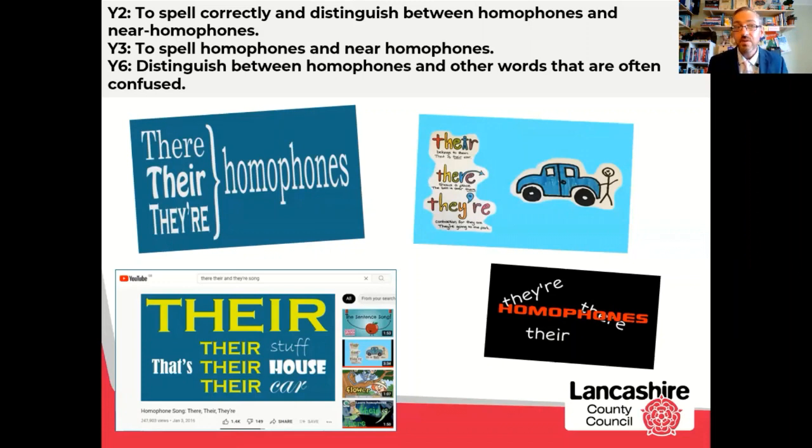We can see from this slide that homophones crop up time and time again. In year two, children are learning to spell correctly and distinguish between homophones and near homophones. Right the way through into year six, they're still having to distinguish between homophones and other words that are often confused. So let's get into this song, There by Philip Davis.